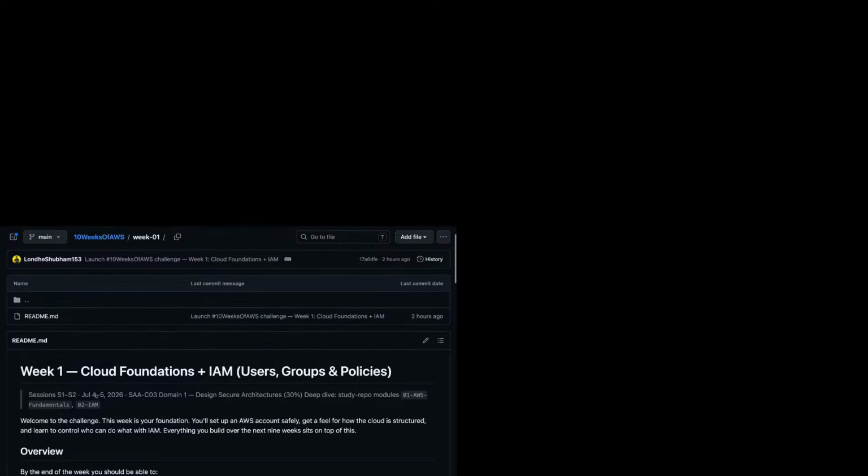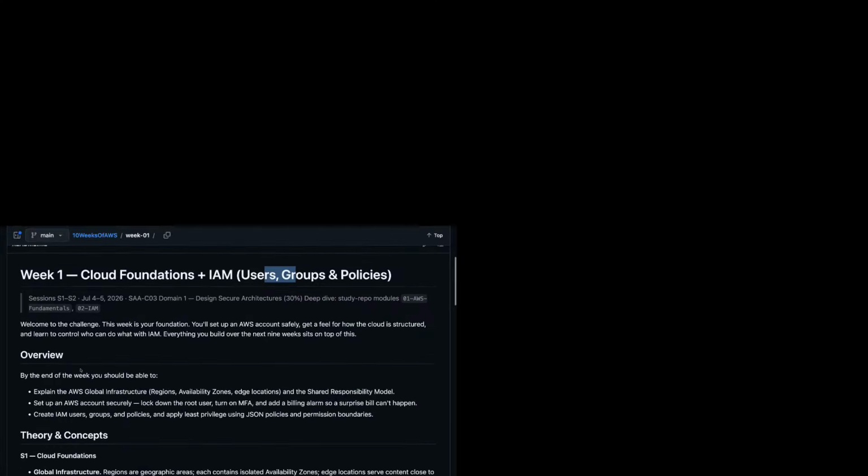So for example, today we learned about cloud foundations. Tomorrow we might start IAM users, groups, policies and so on. That week you have to do this particular challenge. For example, the week 1 challenge, Cloud Foundation and IAM users. By the end of the week, you should be able to explain AWS global infrastructure. What is a region, availability zone, edge location?